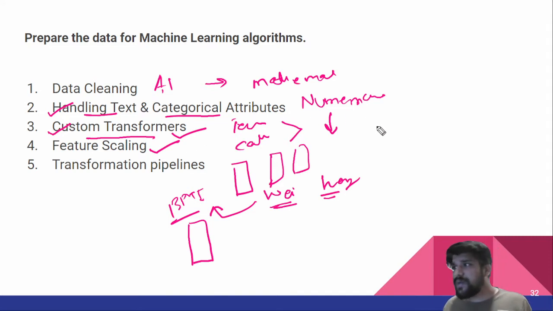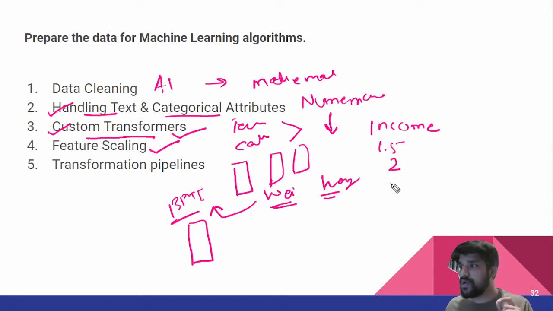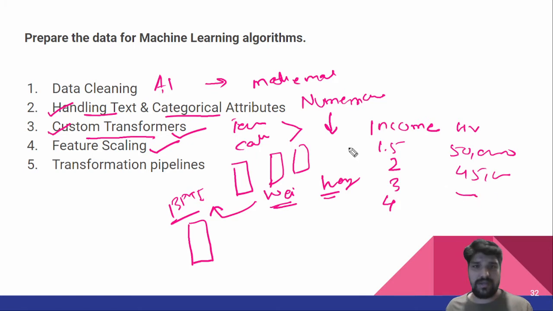I already explained in my previous lecture. Feature scaling is nothing but transforming your features. For example, in our data set there is one feature, median income, where they have written the salary in the form of 1.5, 2, 3, 4, and house value is something with respect to 50,000, 45,000, something like that. Now if you look at that, the income is a transformed feature. They have scaled it down.